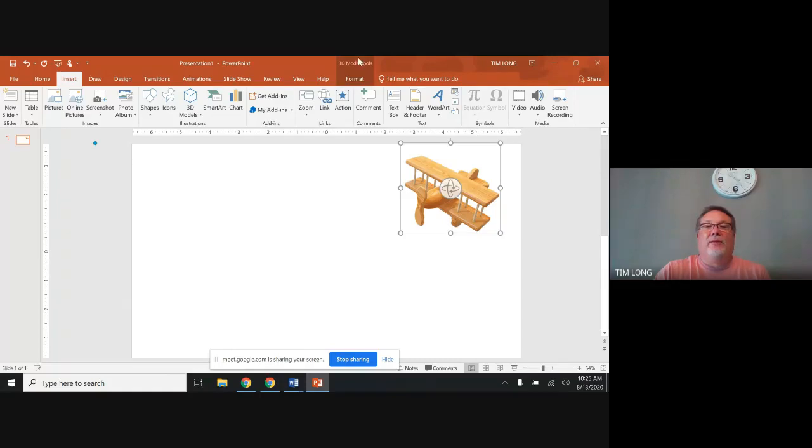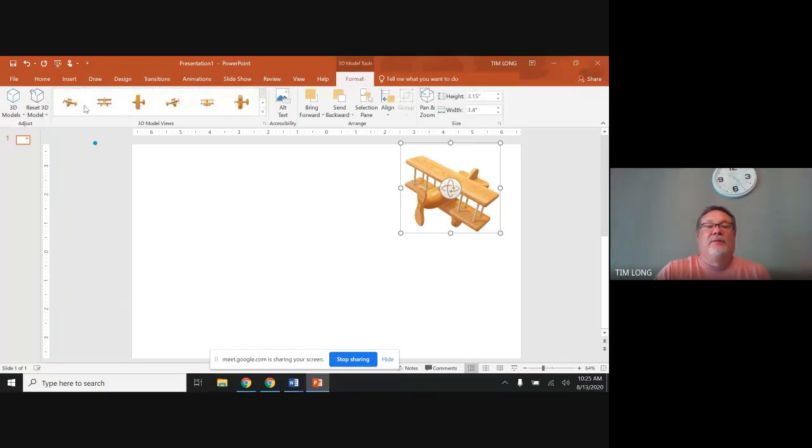Kind of cool. And then you'll have the Format tab up here at the top. So some of them already have designs. You can arrange them and things like that, change the size and stuff like that. So go do that real quick on yours. Insert 3D model and find something you like.